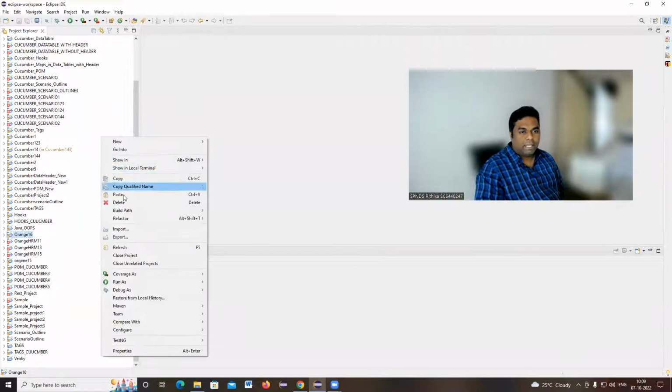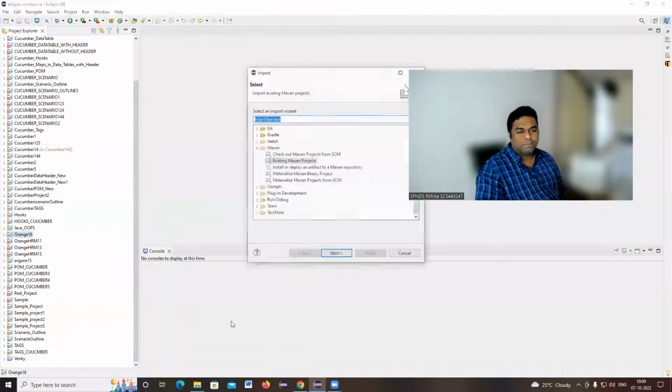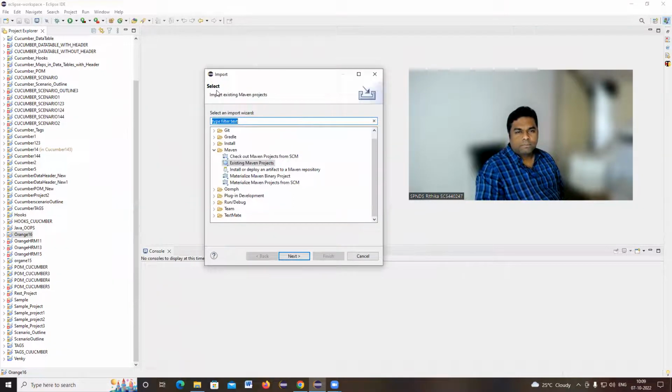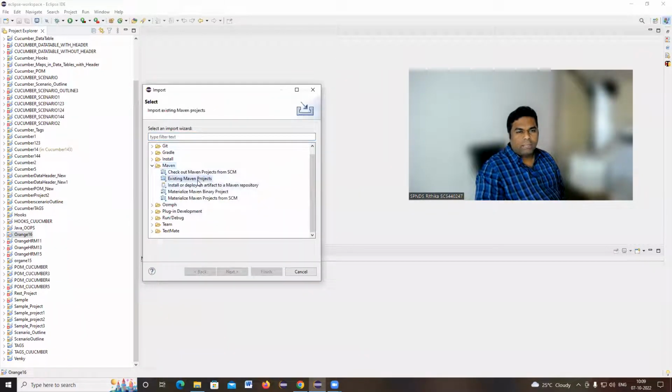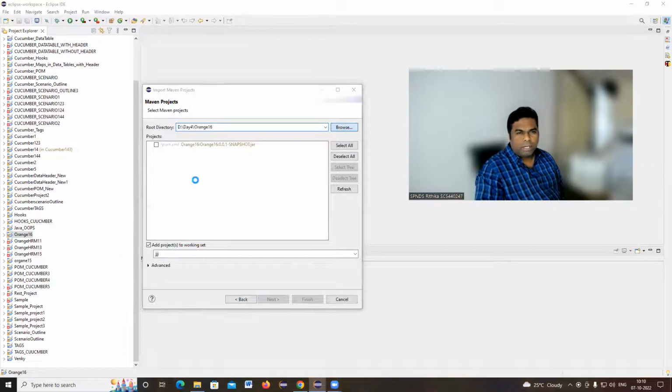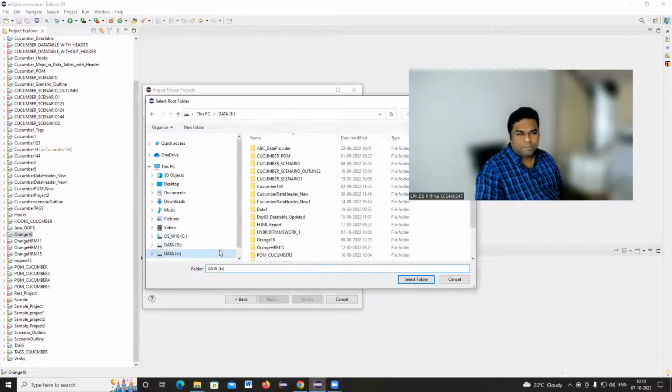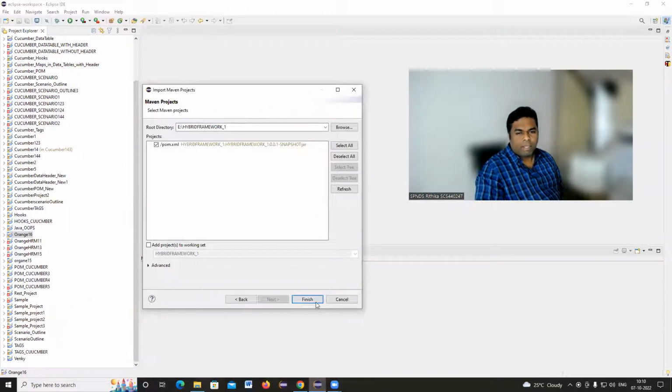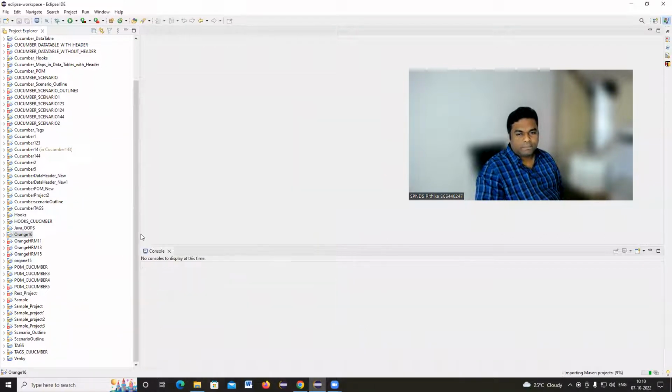I right click and do import, Maven, existing Maven projects. Click on next. Go to E drive, hybrid framework 1. So this is the project I'm importing. Click on finish. See, this project is importing into Eclipse now. So here it got imported.